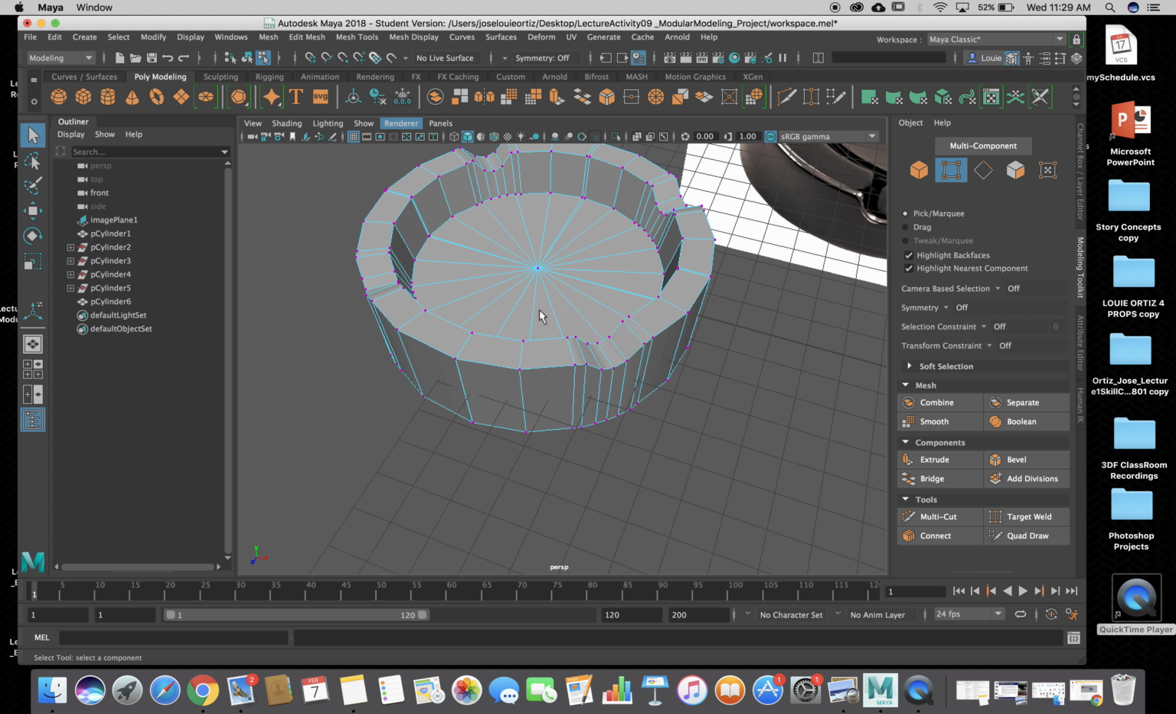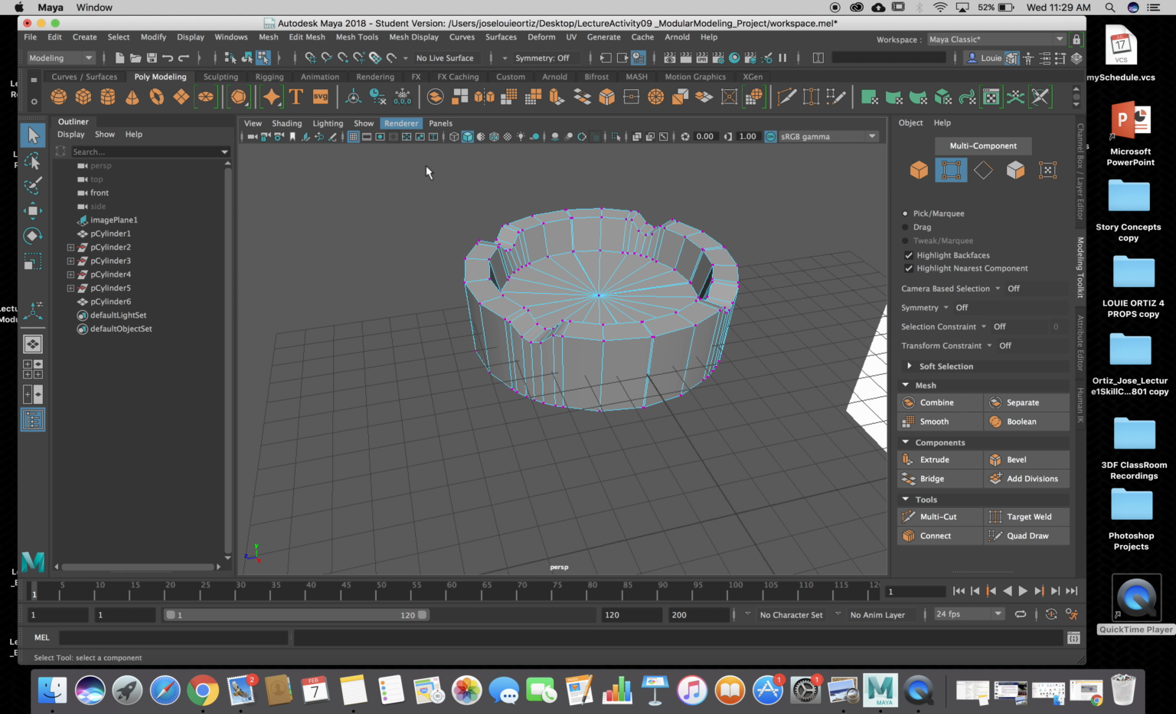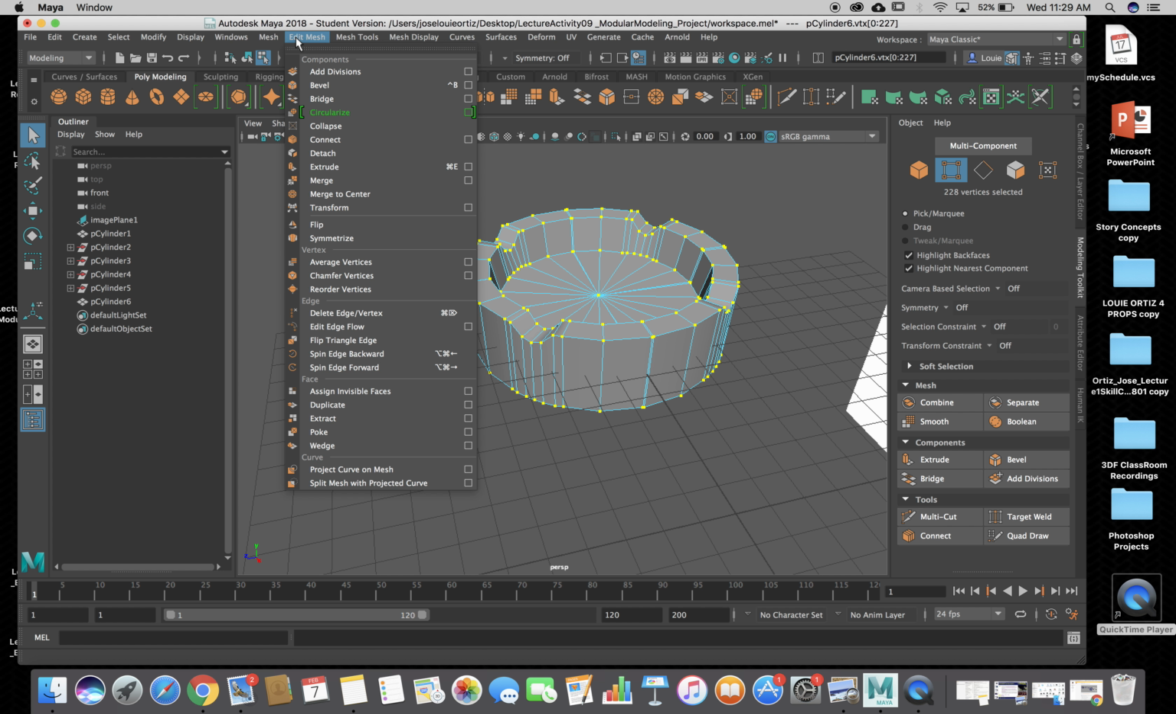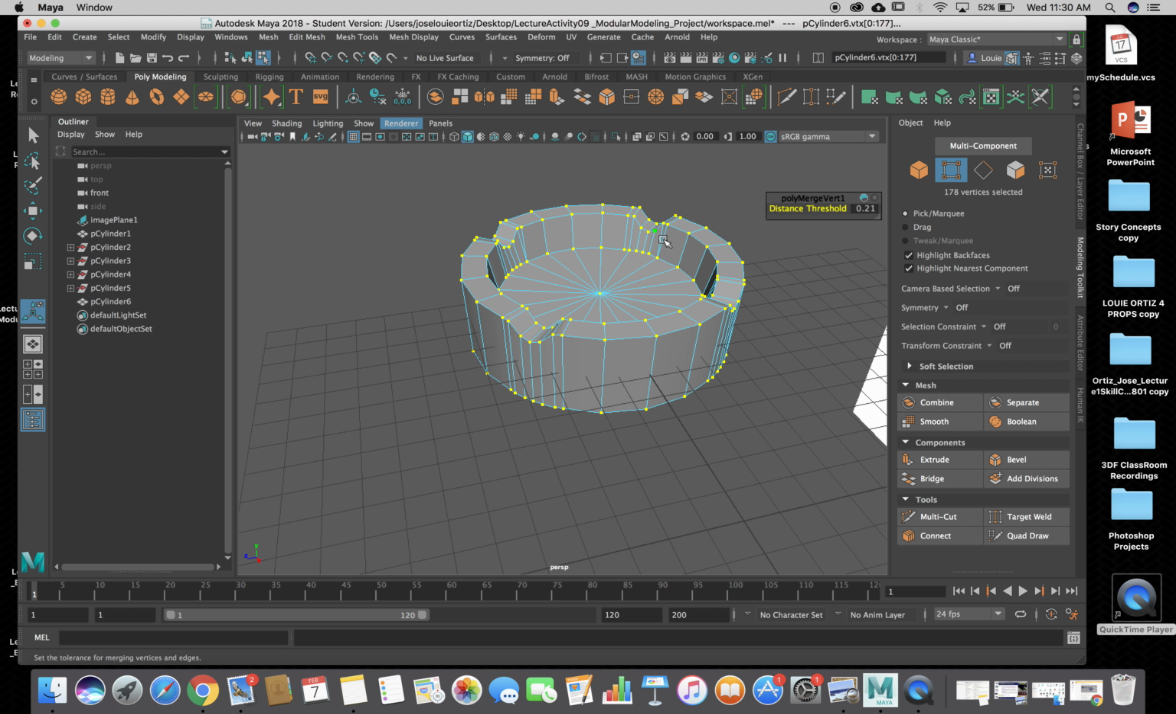Wait, I'm sorry, can you repeat that again? So when I highlight everything again, is that what you're saying? Yeah, just go ahead and do that merge again. Highlight, okay, let's go to edit mesh and merge. And then I'm going to want to go to the 21 threshold. Yeah, somewhere around there's fine. Okay, so it gives me this triangle right here.